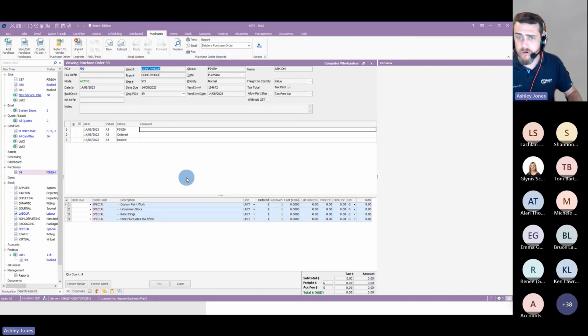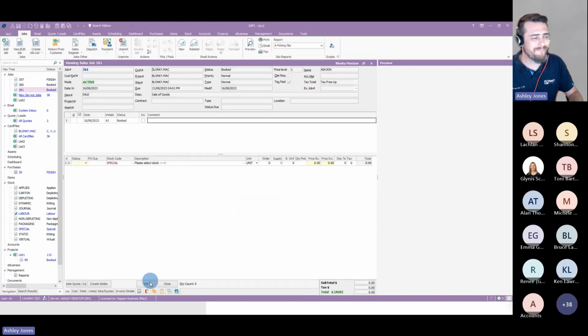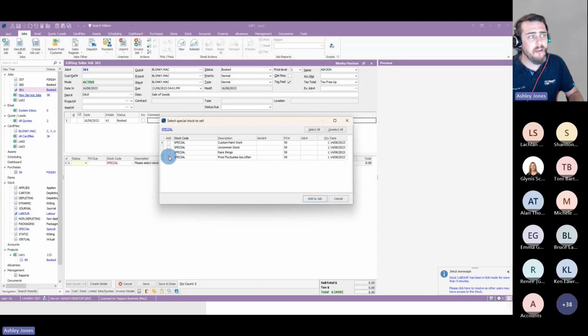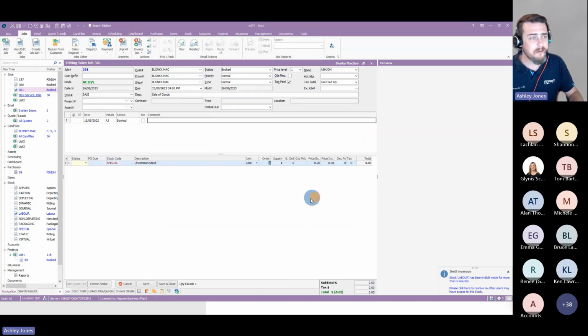To use special stock, we can first order it by going to purchases and then adding it to a purchase order. We'll need to put in the description what the actual item is, and then after the order has come in, we can then use it on a job. When we enter the stock code special, we can then click the ellipses in the description field. From here, we'll only need to tick the stock we'd like to have included on the job and click Add to Job.